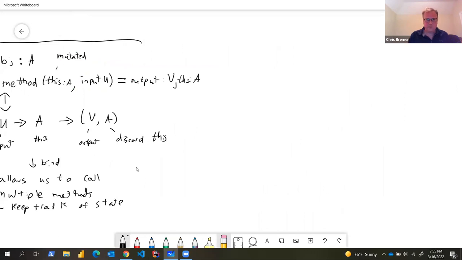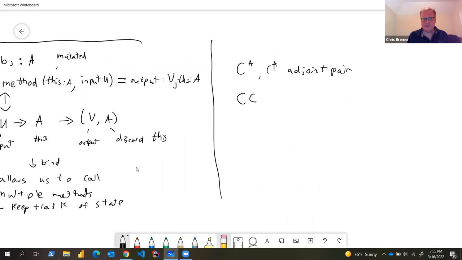Okay, I have one more example and then we'll be done. So remember we had our other functor. C and A is an adjoint pair. So the corresponding monad is just C of U is equal to functions from U to A goes to A. This is something called the continuation monad.